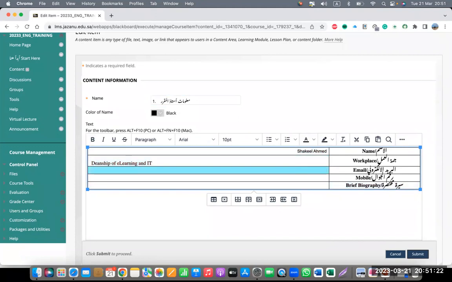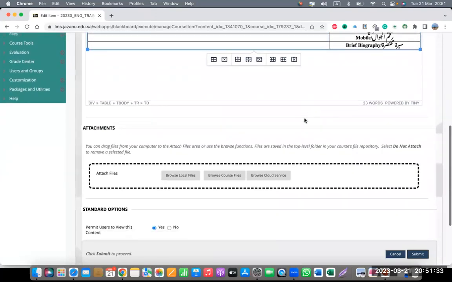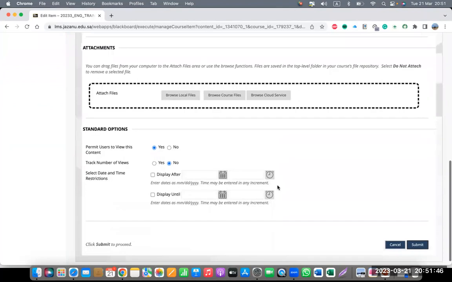Okay, email, I'm gonna put email. And in this way, you can make the changes, and once you've done the changing, you can upload some kind of local file, you can attach some kind of a browser from the courses and the cloud services even available, and there are some other options available, permit users to view this content.